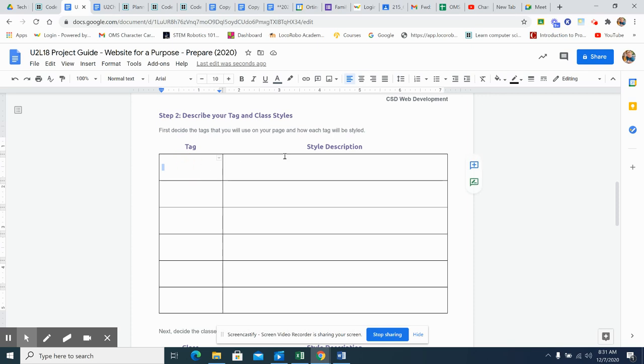Okay. Tag. Remember, tag would be, we're going to have an H1. Okay. Style. We want that to be cursive. Font, we want it to be red, okay? For the body, we want it to be black. We're going to have a black background.